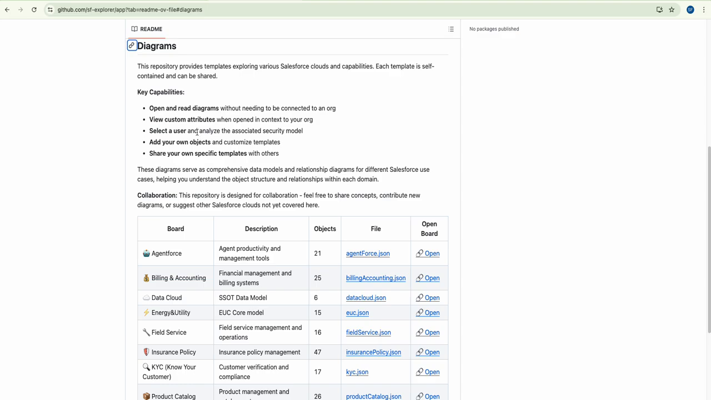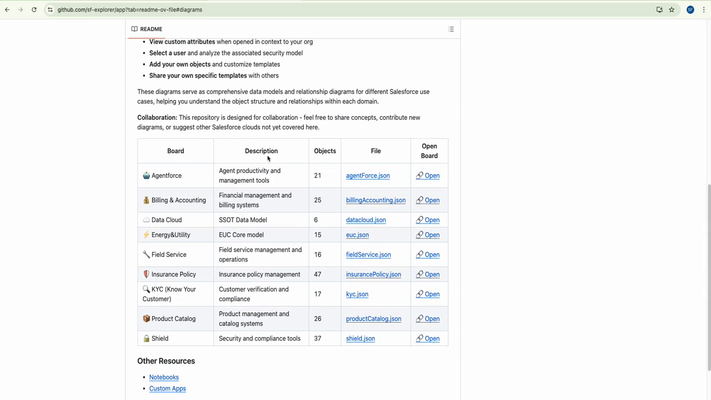You'll be able to select a given user and see the security model associated with the template. And also you'll be able to make changes and share those changes with us or with your team as you prefer. So this is just a start.